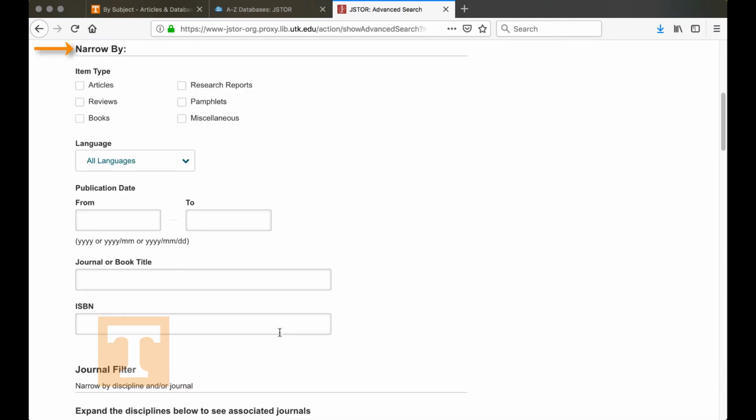The first set of filters are for item type. You can decide if you want your results to include articles, reviews, books, research reports, pamphlets, or miscellaneous items. You can select 1 or more options from this list. If you don't select anything on this page, you can still select articles or book chapters after you complete a search.